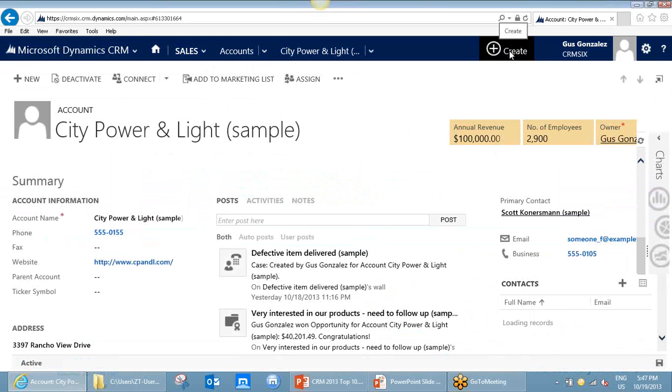This button up here is a global create. Anywhere you are, in this case I am within an account, and I want to create a case, or a lead or an opportunity, or even an activity that has nothing to do with this account. It is not related records we're talking about here. We're talking about a record from any place in CRM.